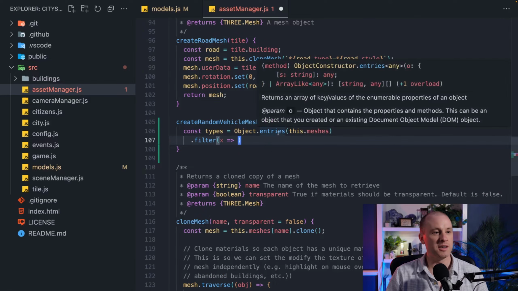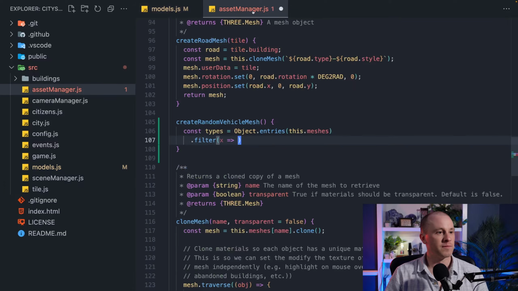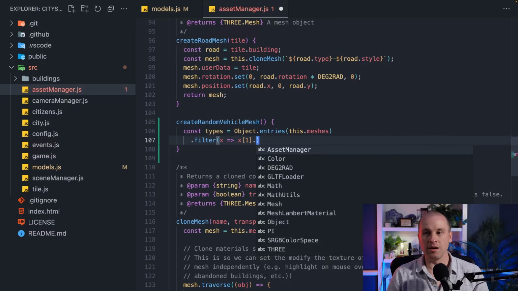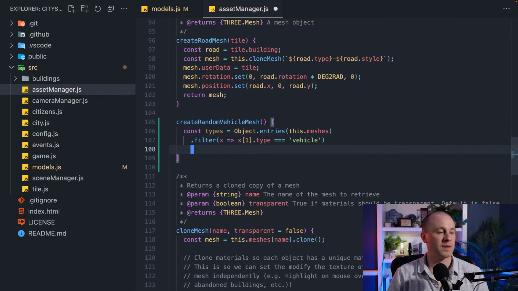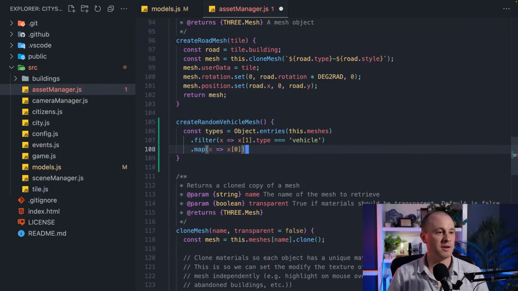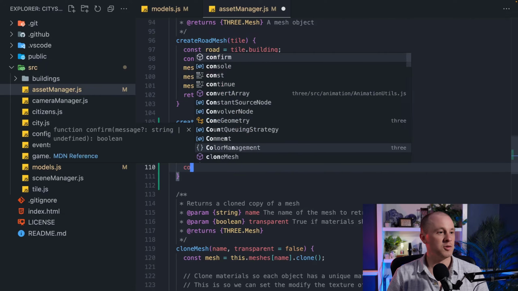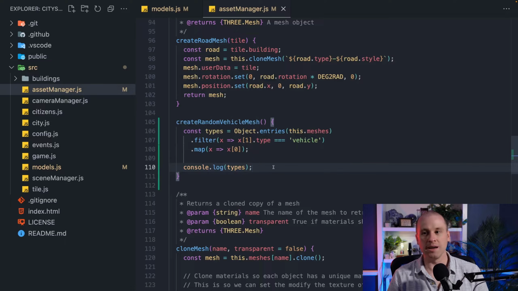So this actually returns an array where the first entry is the key and the second entry is the value. So this would be the key and then the object is the value. So I want to look at the value and I want to get all of the models that have type vehicle. And then I'm going to do a map here. Then I'm going to return the key. We can do console.log types, help us debug that.